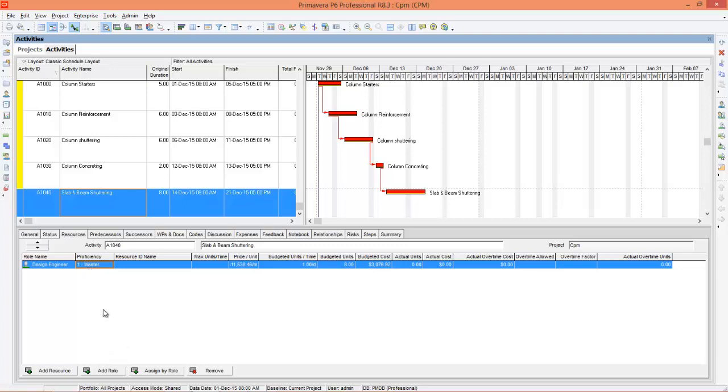Now you already know there are six design engineers in your company, and if you want to assign one particular person as design engineer to work on this particular activity, then you can go for the assign by role option. So before you use the assign by role option, you have to make sure that you have already added a role to that particular activity. If there is no role assigned to the activity, this assign by role option will not work.